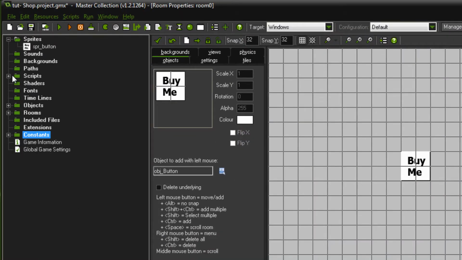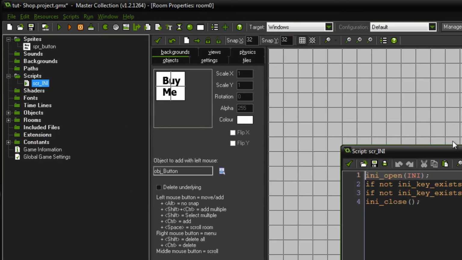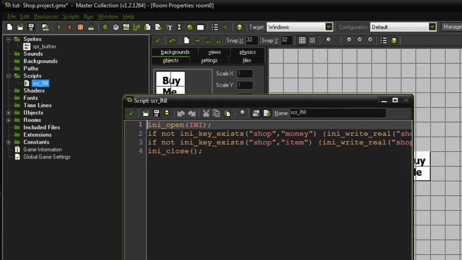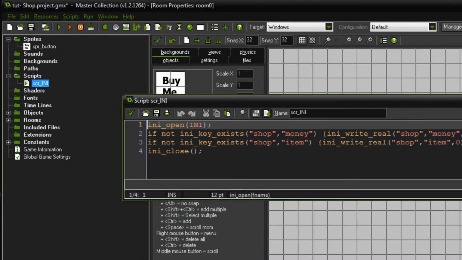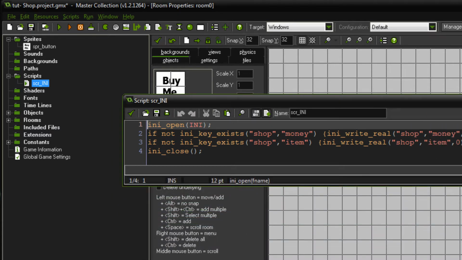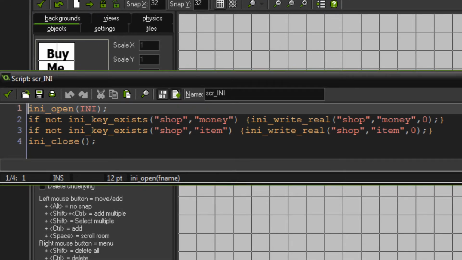Okay, next I have this script, scr_ini. What this does is it creates the ini file when I call the script, or if it's already made, it'll run through all the keys, and if a key doesn't exist, it'll make that. So to start off with, we're opening the ini file. You can see I've used the ini constant here already, and that's just the file name.